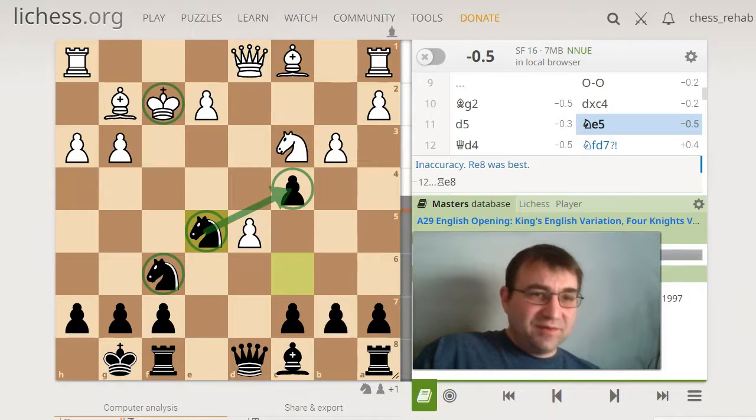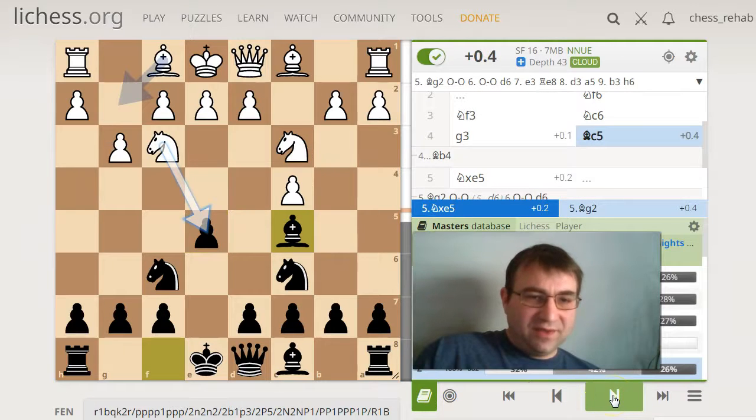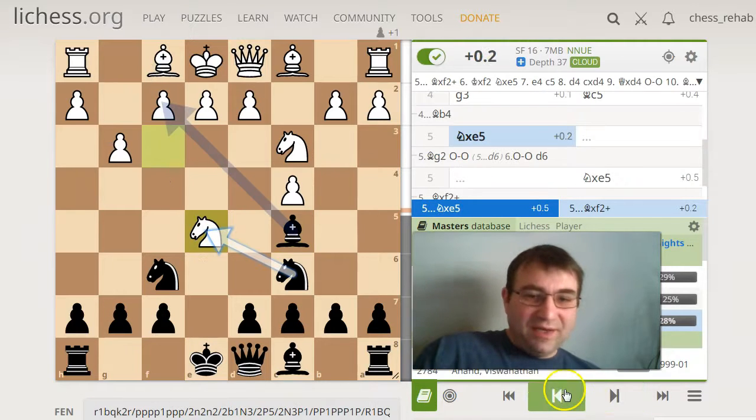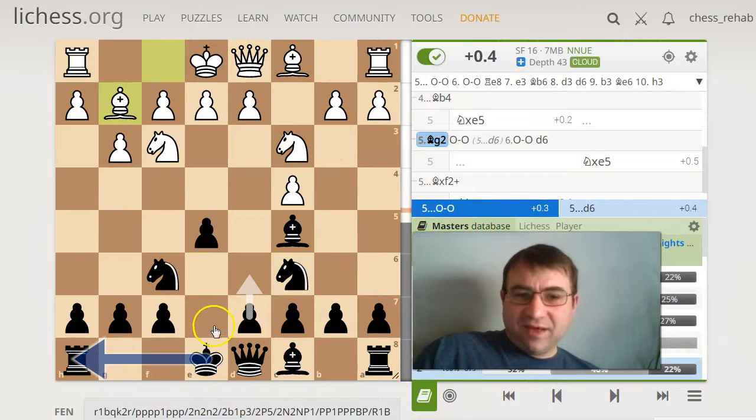So the main positional idea of all this is when you play bishop c5, what you're looking for is just a normal move, not knight takes e5. You're looking for something like bishop to g2, and then you can either castle or play d6 here.